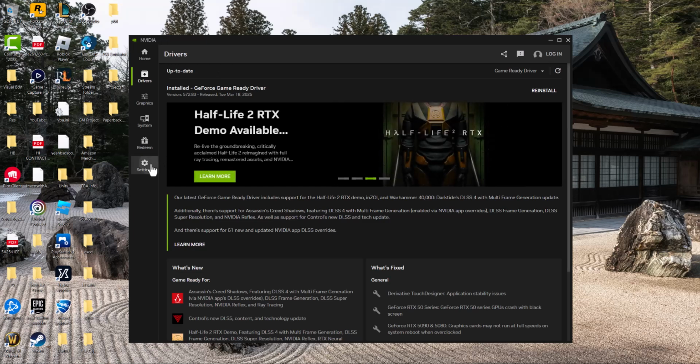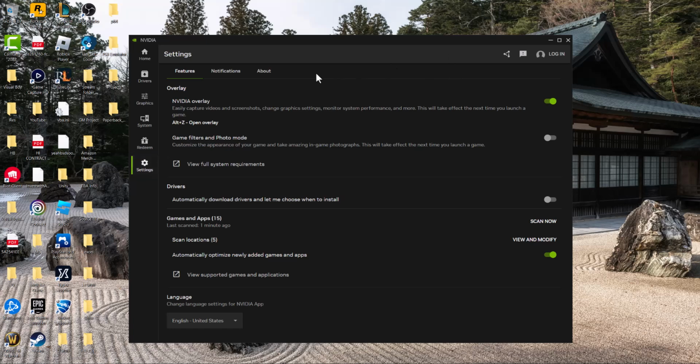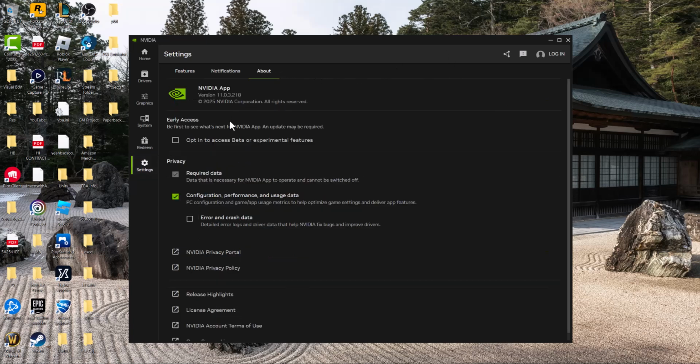If you do, the next thing you can do is click into settings and then click into about, and then opt in to access beta or experimental features. A lot of times this fixes these types of issues because you get those additional features that are either in beta or something experimental is happening that fixes these types of errors. Or if you have it on, vice versa, just turn it off and see if that fixes it for you.